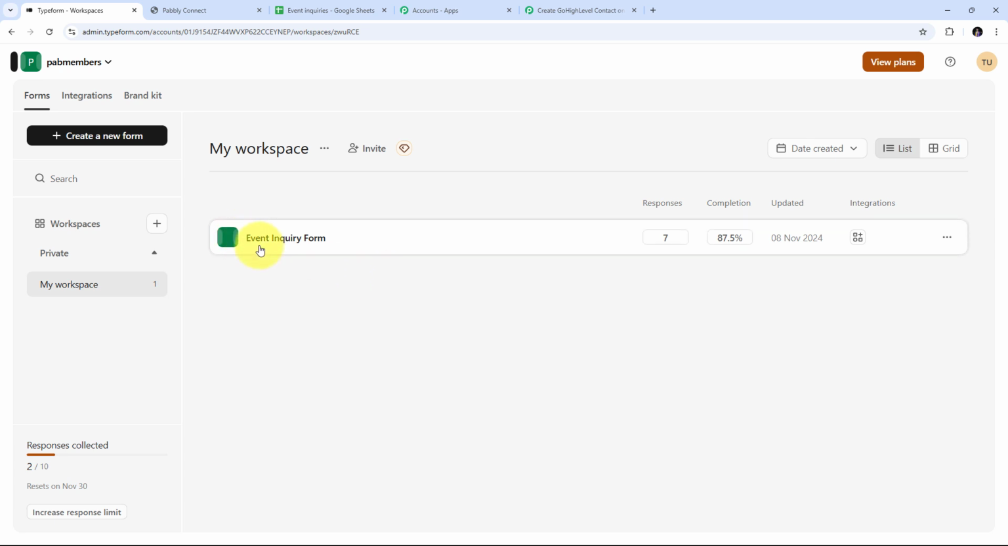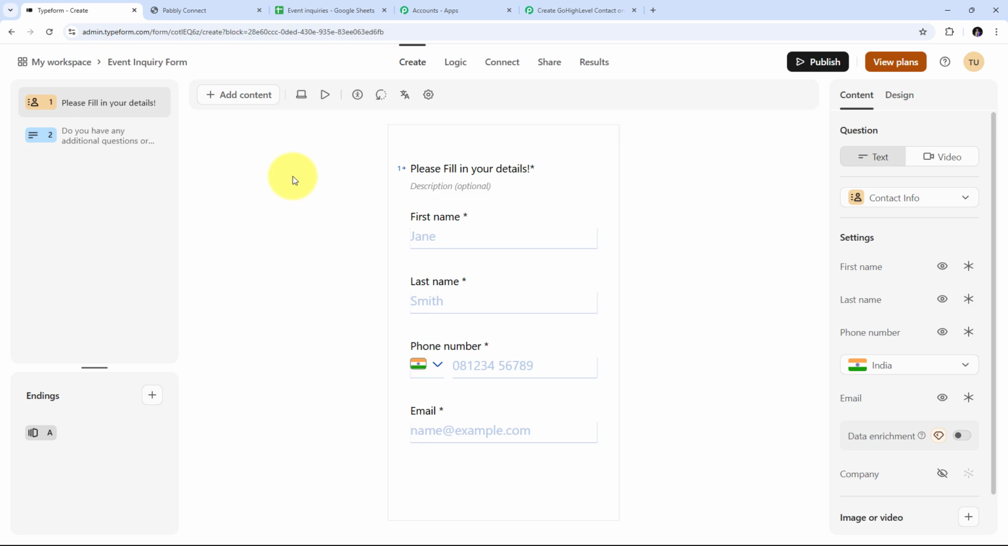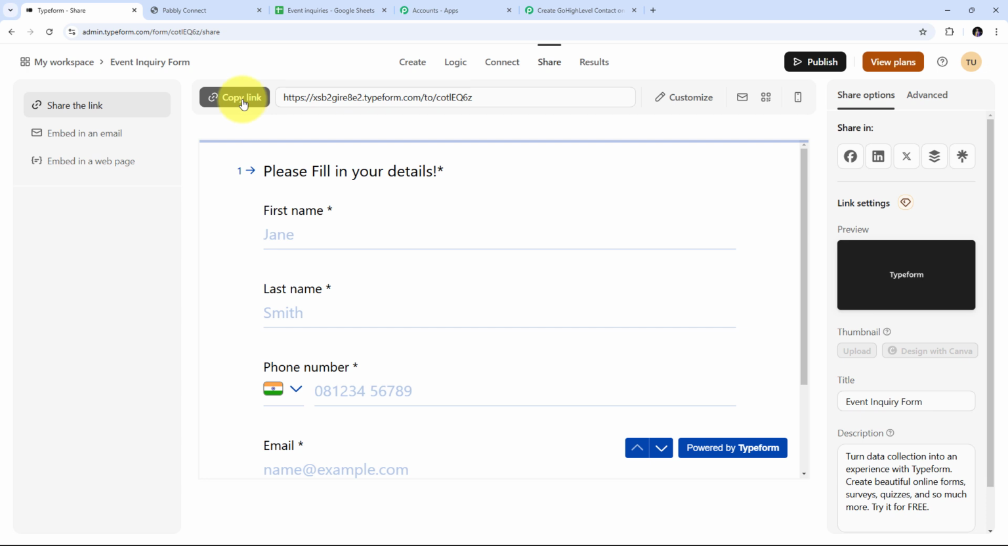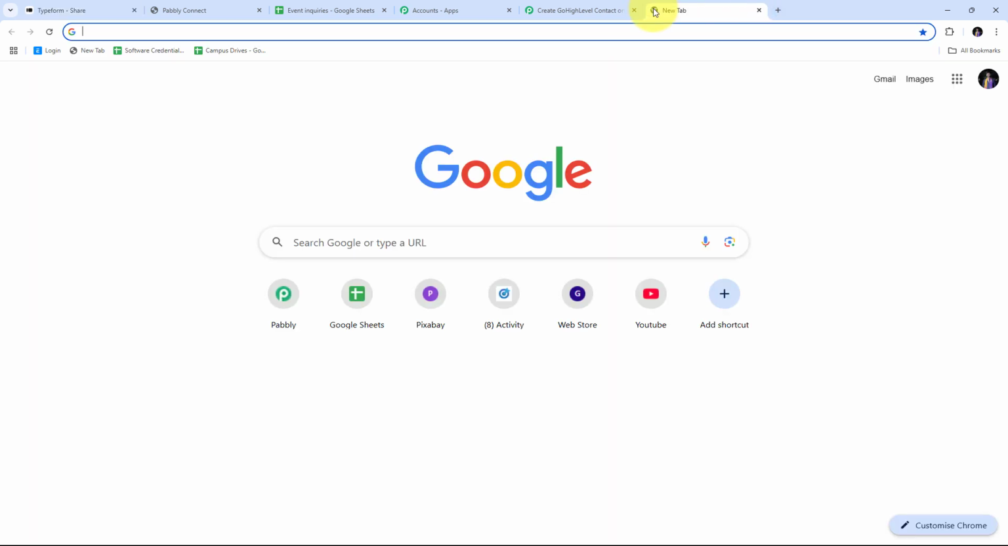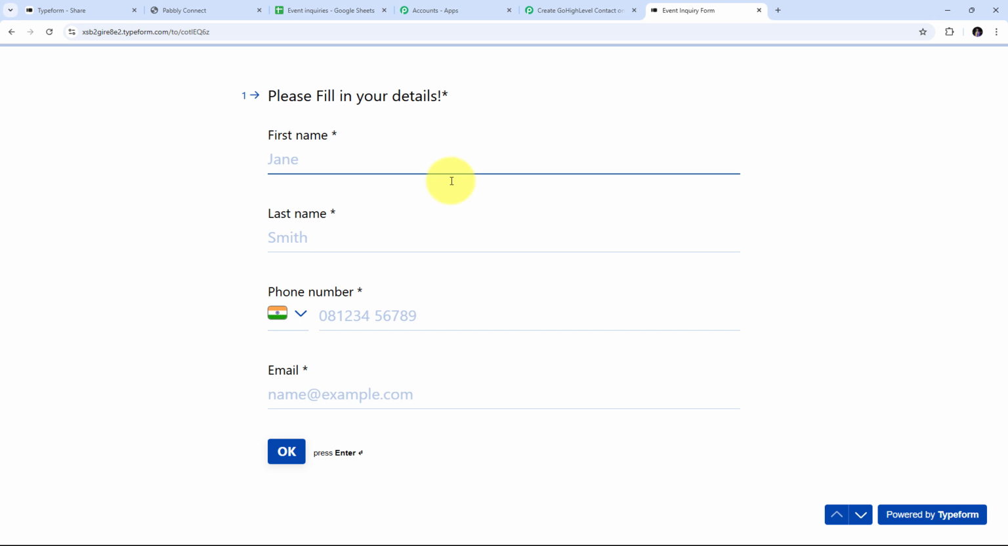Here this is my event inquiry form. So I'm going to open this. And now I'm going to go to share, and I'm going to copy this link of my form. I'm going to open that in a new tab, and here this is my inquiry form.